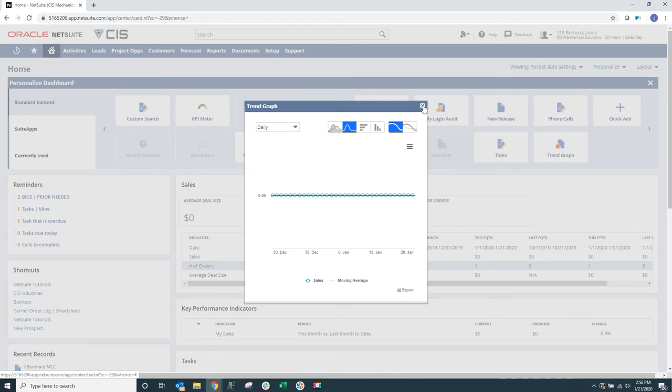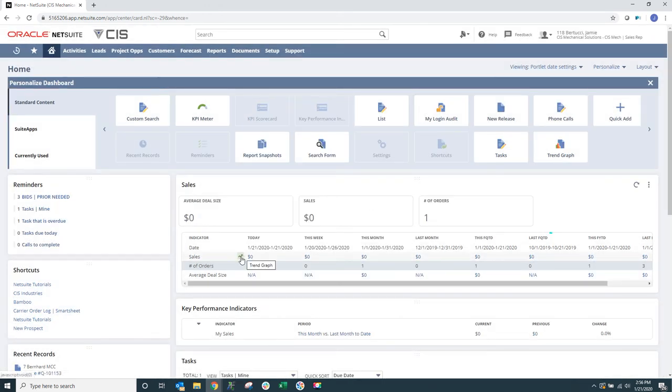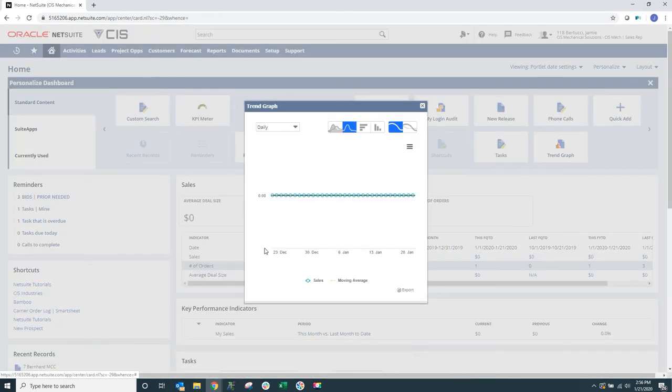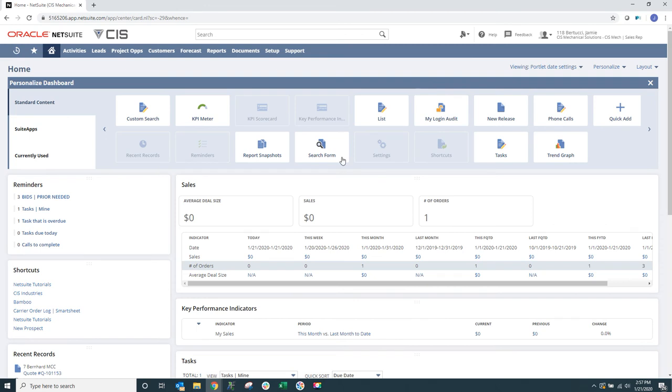If I had information in here, this graph would actually populate and it would show you where your numbers are on a graph, and you can choose different visuals by clicking up here at the top to display your data, and you can change the variables here: weekly, monthly, quarterly, yearly, and that's a nice visual. You can export it then to Excel or PDF if you wanted to print it out. Okay, so that is your KPI scorecard.